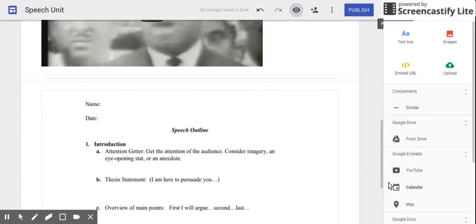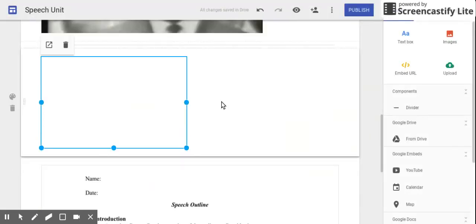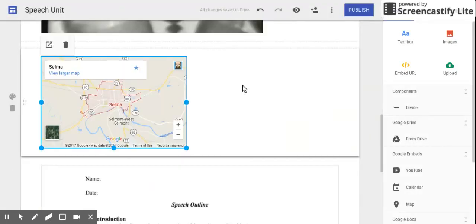There are other aspects that are available also. You can see that you can go to Map. I've put in Selma on the map, and I can select that and put in a little map feature so that maybe my students can see an aspect that wouldn't otherwise be accessible to them.